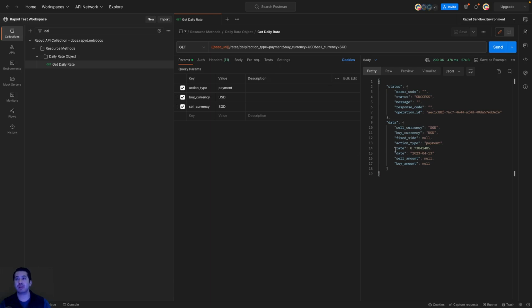And so here we go. This rate is how much you will get. As I sell 1 Singapore dollar, I'll get 0.73 US dollars. That will add up. And then as I switch that up, now I'm selling US dollars to obtain Singapore dollars. I'll get over 1 Singapore dollar per US dollar. And just to show you, if I do payout, it's the same rate.